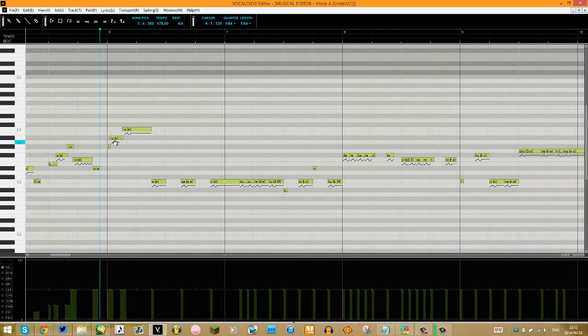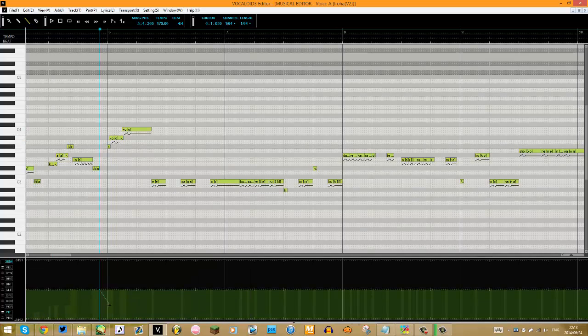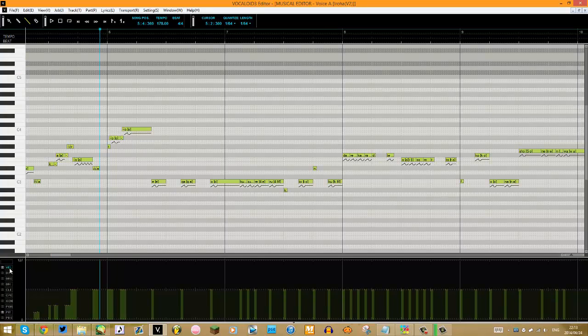I call this note bending because I don't like the way pitch bends are made in Vocaloid, because they're just out of the way and obnoxious. Please go. Okay, yeah, but I'm just gonna go back to the velocity parameter. But yeah, that sounded nice, didn't it?